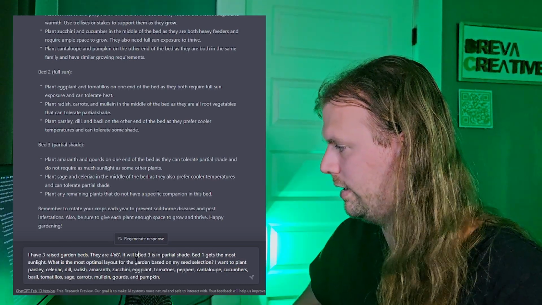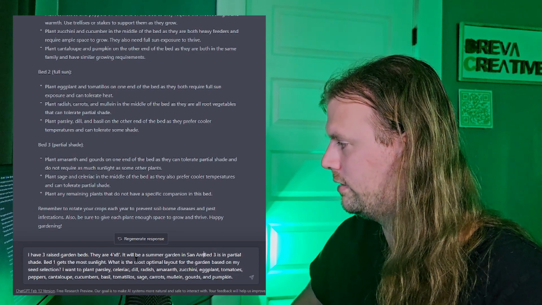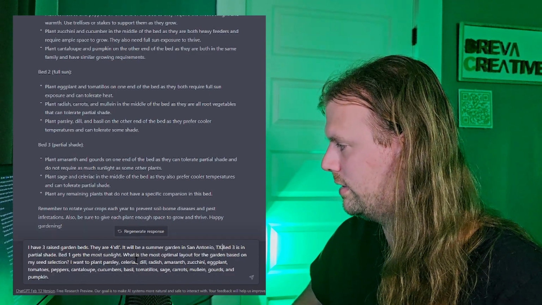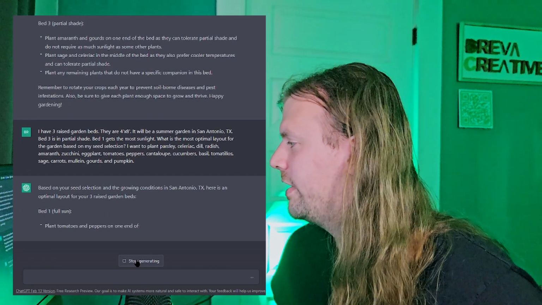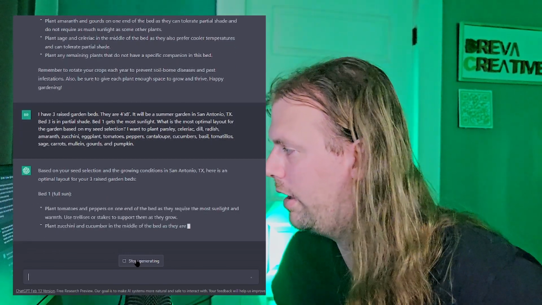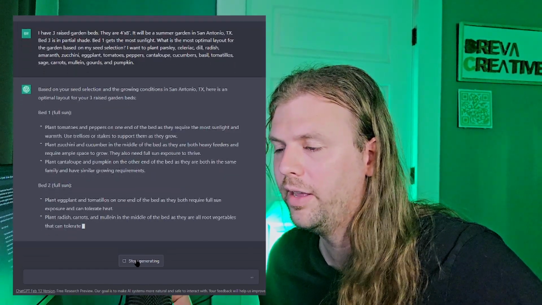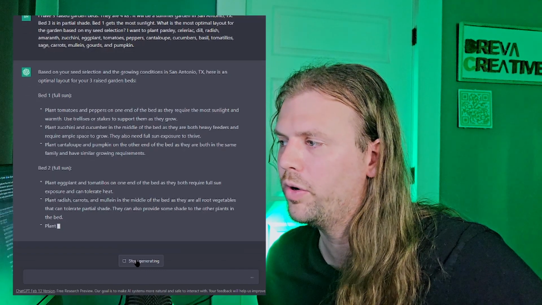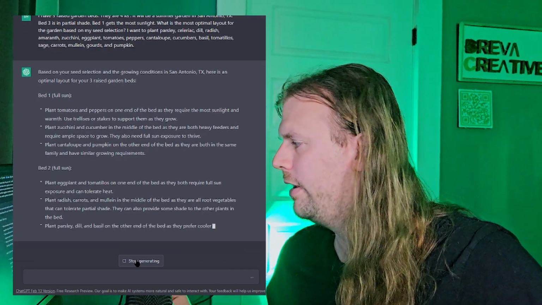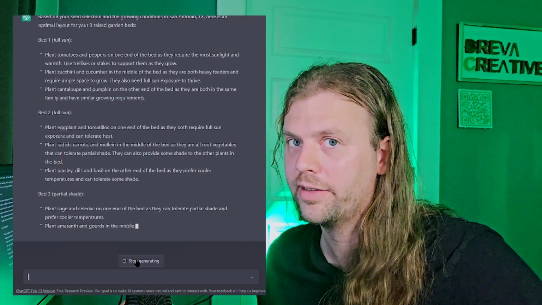It will be a summer garden in San Antonio, Texas. Based on the seed selection and the growing conditions in San Antonio, Texas, here's an optimal layout, blah, blah, blah. So the one that I put in here to trick AI a little bit was Celeriac. I'm pretty sure that it is more of a winter plant, so I'm gonna see if it can actually detect that I shouldn't plant Celeriac in here at all.